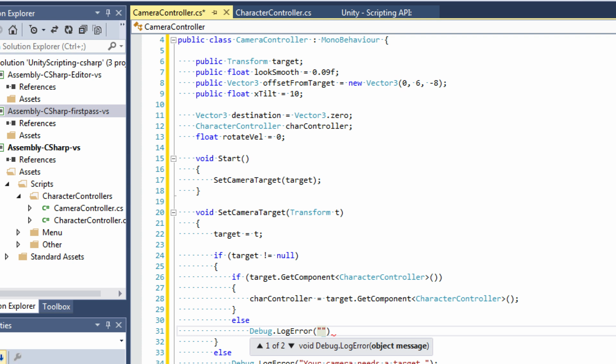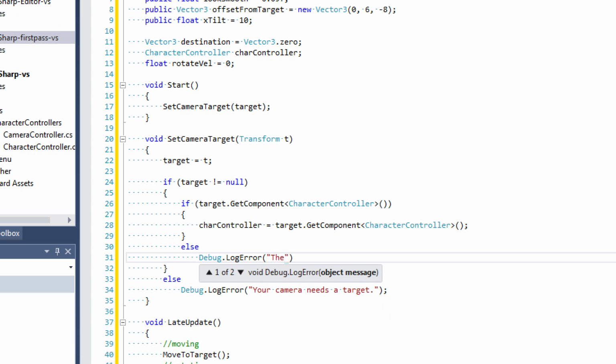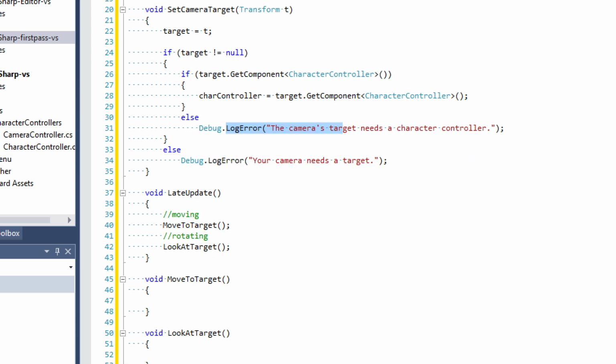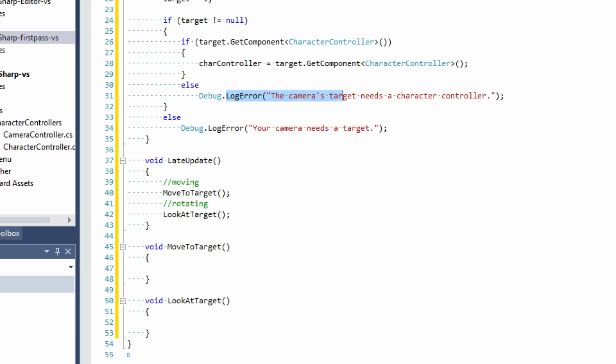We're probably just going to say, "The camera's target needs this character controller." Again, this is going to be more readable than Unity's default exception errors. And in this case, Unity won't even throw an error most likely. It'll just not work, and so adding this error is really going to help us out if we forget to add that to our target. All right, so now we have everything set up. We just need to add the code for our moving and our looking at method.